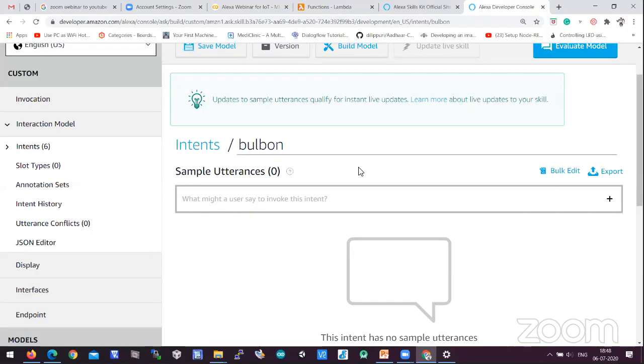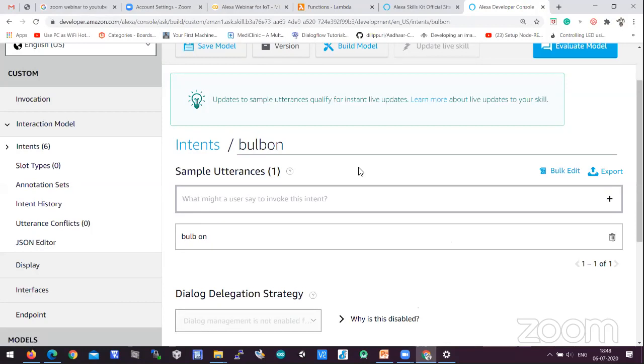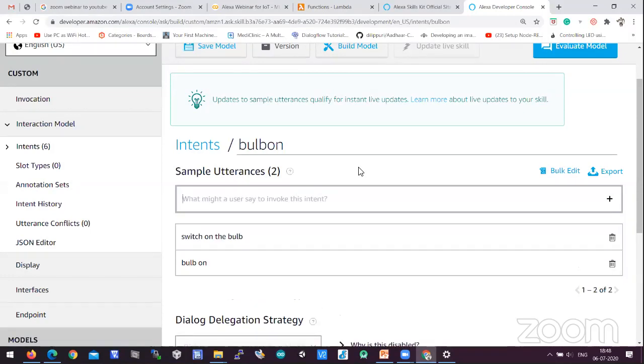Now, sample utterances. As I said, an utterance is nothing but one kind of instruction which is related to the syntax. Let's say bulb on is one sample utterance. You need to type your utterances here, and after that you have to press enter. When you keep pressing enter, all these sample utterances will be added to the intent. So switch on the bulb. This is one example, right?